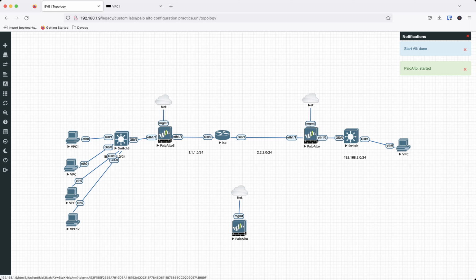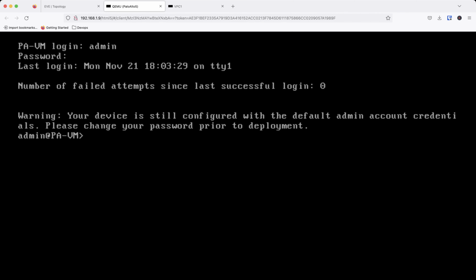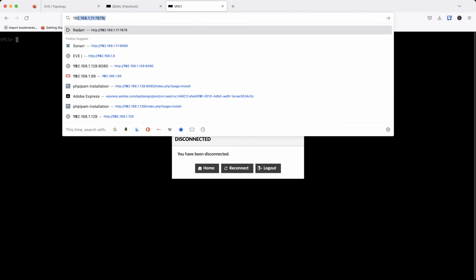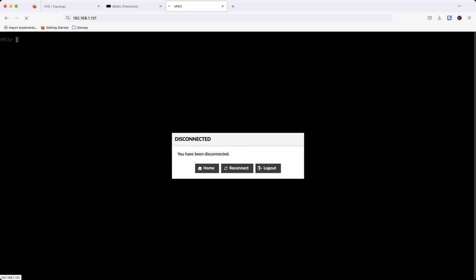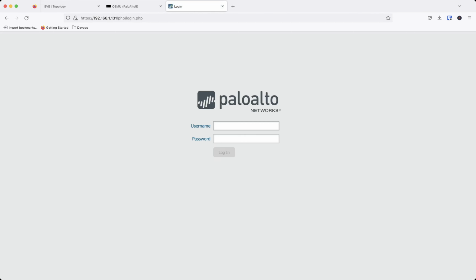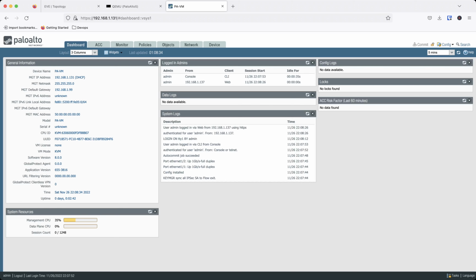So what I'm going to do is go into this Palo Alto here, whose default password is just admin. And we can do a show interface management. Okay, so we got an IP address, 192.168.1.131. Oh, there's HTTPS. All right, and then we're going to go admin again, and now we're logged in here. That's just our warning message that we need to change that password, but since this is just a test environment, I'm not going to worry too much about that.